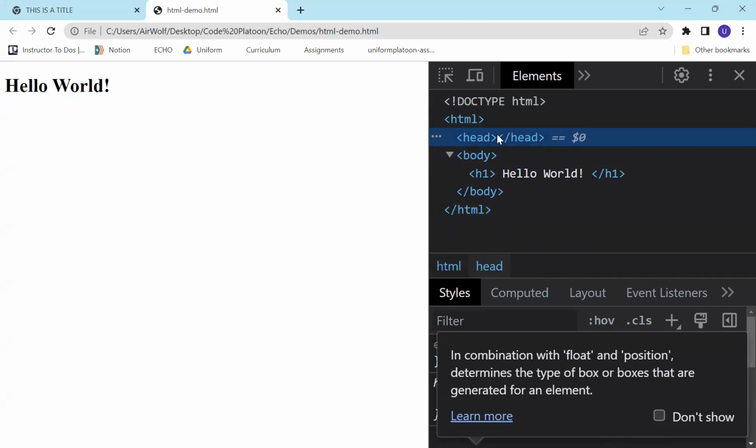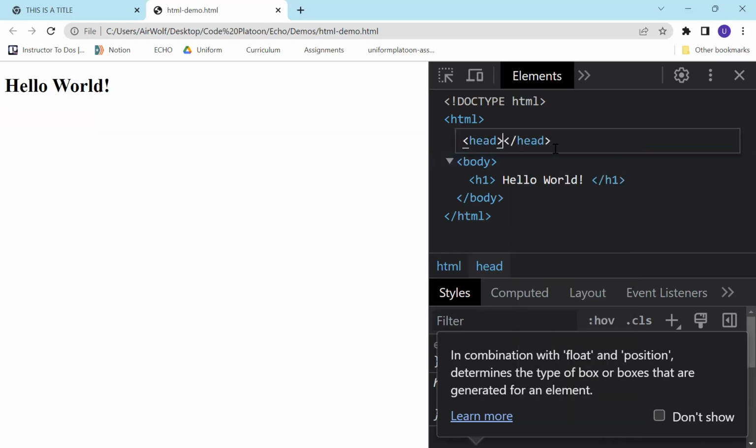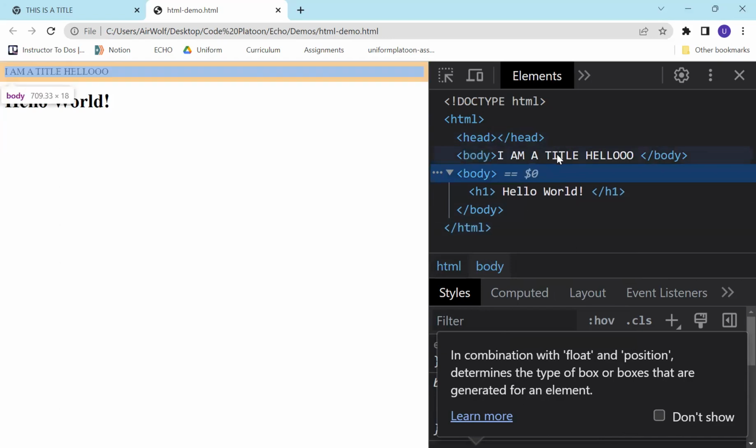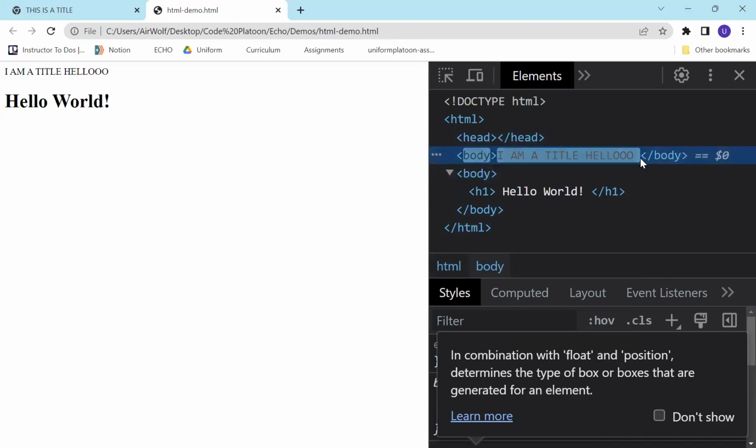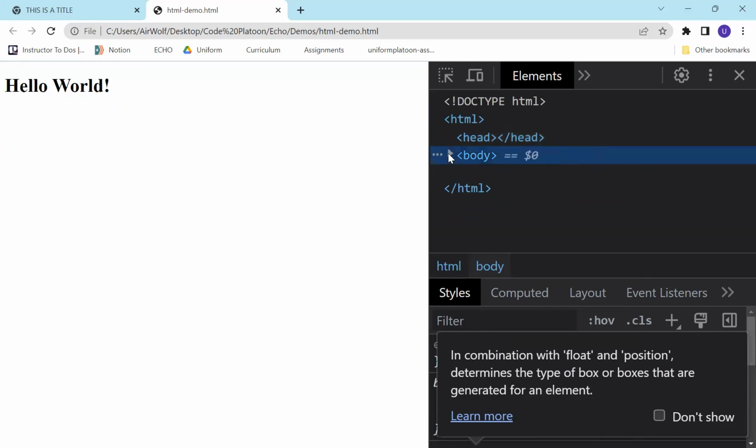can edit this. Oh, well, I guess we can't edit this right here. Let's edit as HTML. There we go. We can say, I am a title, hello. And if we exit out of that, oh, that's not what I wanted to do. Okay, here, let's refresh that. Never mind. We'll edit the header when we go back.